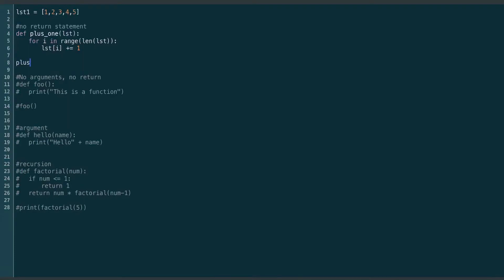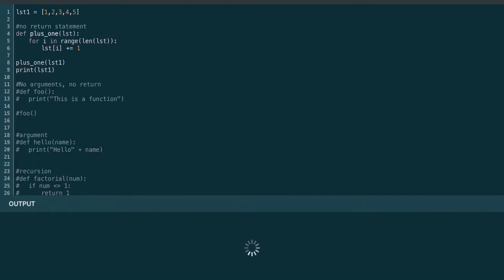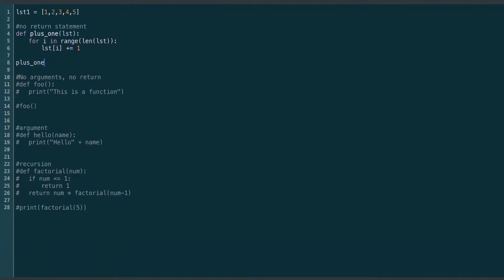So say plus 1, list 1. And you may remember that lists are mutable. So I don't actually need to return anything because it's going to fundamentally mutate or change the list that I pass in. So now if I print list 1, you may notice that everything has been added by 1. So that's pretty neat. So again, no return statement per se, but we are passing in an argument. So you may also have noticed that when I called the function, I used the parentheses with it as I called it. That's pretty important to keep in mind.